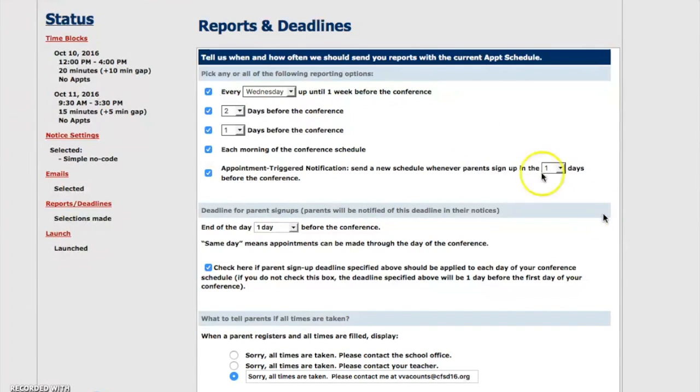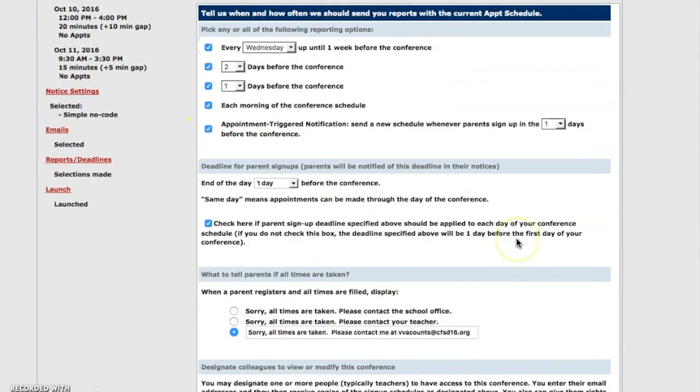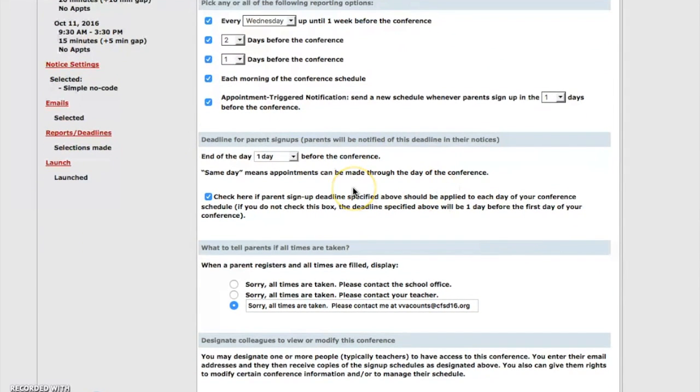You'll then be taken to the Reports and Deadlines tab. On the Reports and Deadlines tab, you can choose how often PTCFast should send you reports with a current appointment schedule. Select the boxes based on your preferences. You're then able to select a deadline for parent signups.